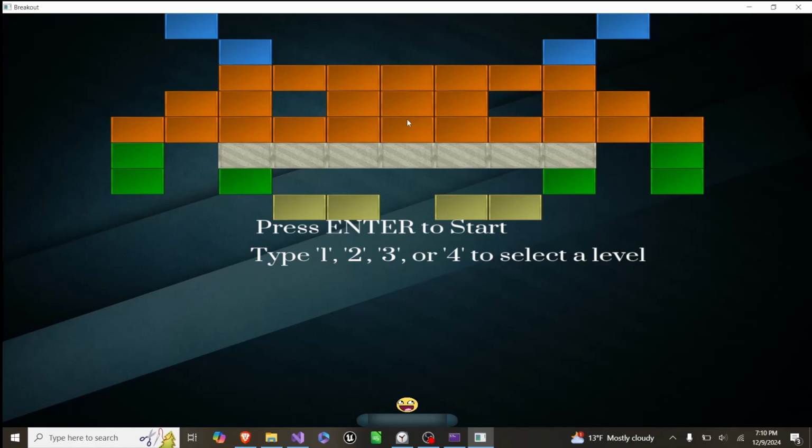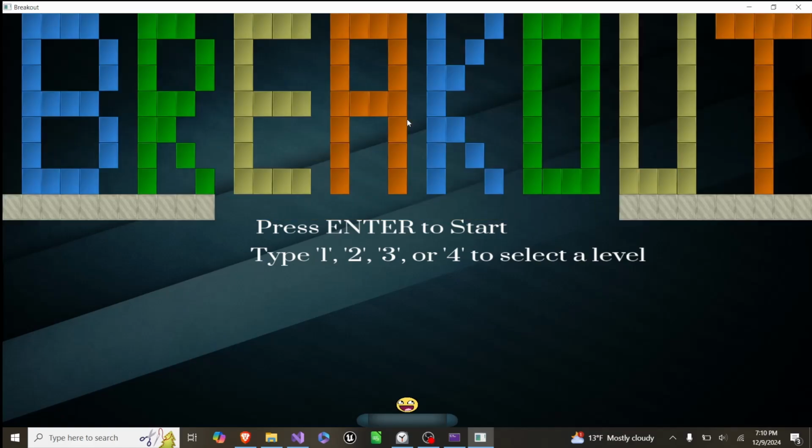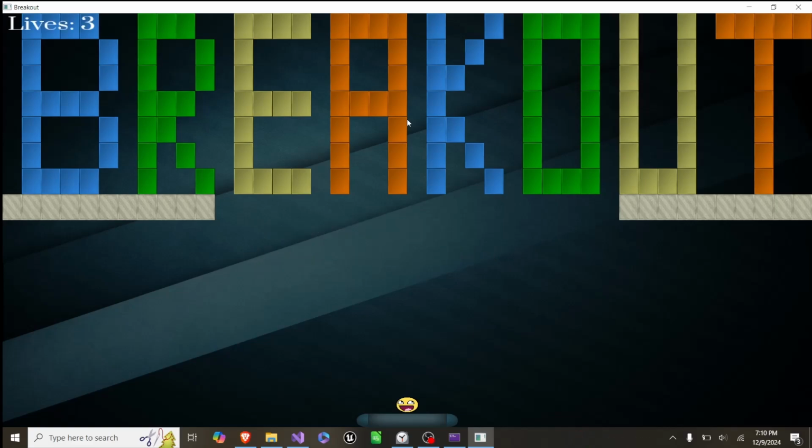In today's OpenGL demo, I'm showing off how I made Breakout in C++. So as you can see here, we have this menu screen with press enter to start and type 1, 2, 3, or 4 to select a level. So let's go with level 4 and push enter.